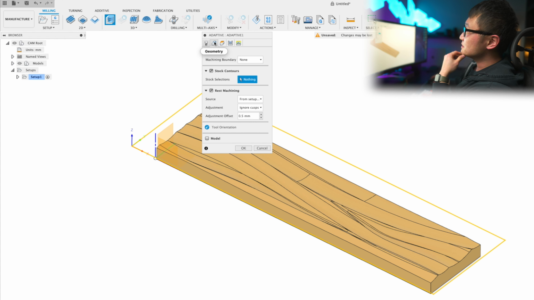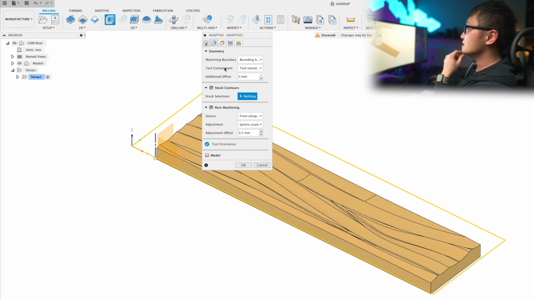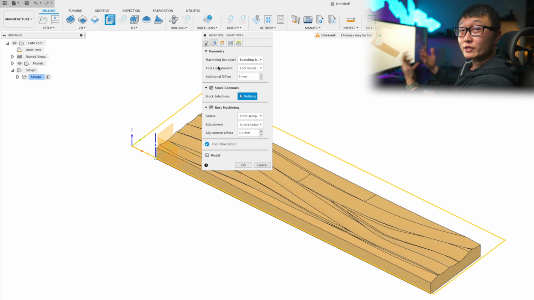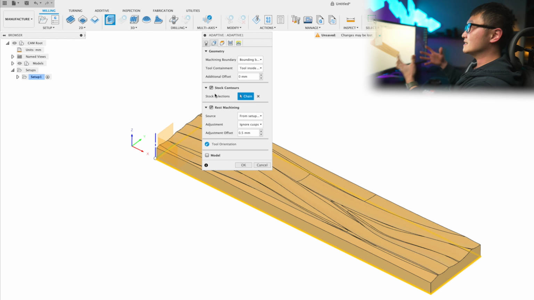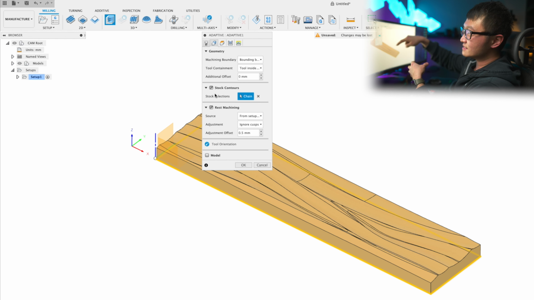Over in the next tab under geometry, let's select bounding box for the machine boundary, and then under tool containment, we'll select tool inside boundary. This way we keep the tool inside the boundary of the model so that it doesn't cut away the extra 20 millimeter material that we added to the stock earlier. Now, for stock contour, we're going to select the edge of the model. That's basically telling the machine to keep the bit inside this perimeter that we just selected.